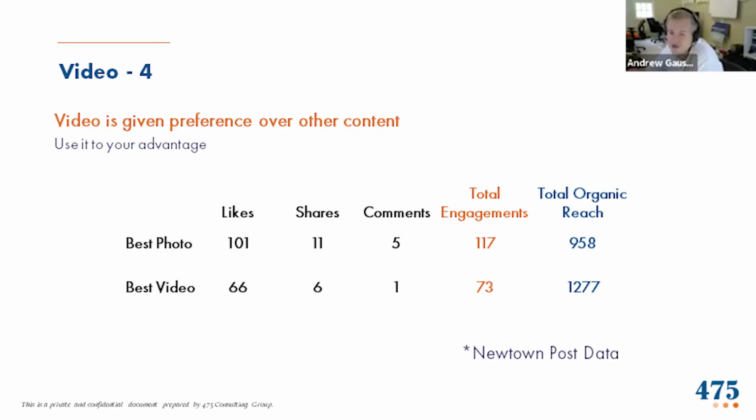And finally, just to reinforce the point, we took, I believe this is from Newtown, yep, Newtown again, we took their best photo and their best video. And we saw the number of likes and shares and comments and total engagements, and then the total organic outside reach, which again is that orange part of the bar.